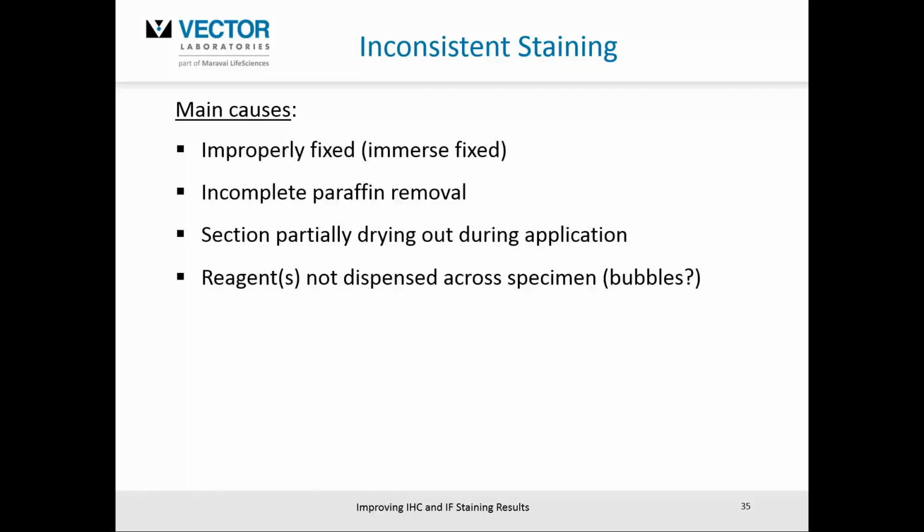time. Sections can dry out during the application, which would cause inconsistent staining, not just on a section, but within a section as well. And this does tend to arise if you're running a lot of slides at the one time. If that's the case, you may want to break up, do it in smaller batches to alleviate that drying out. And then just make sure that the reagents themselves are dispersed evenly across the specimen, and there's no bubbles present that might be physically preventing the detection reagents from interacting with the tissue itself.